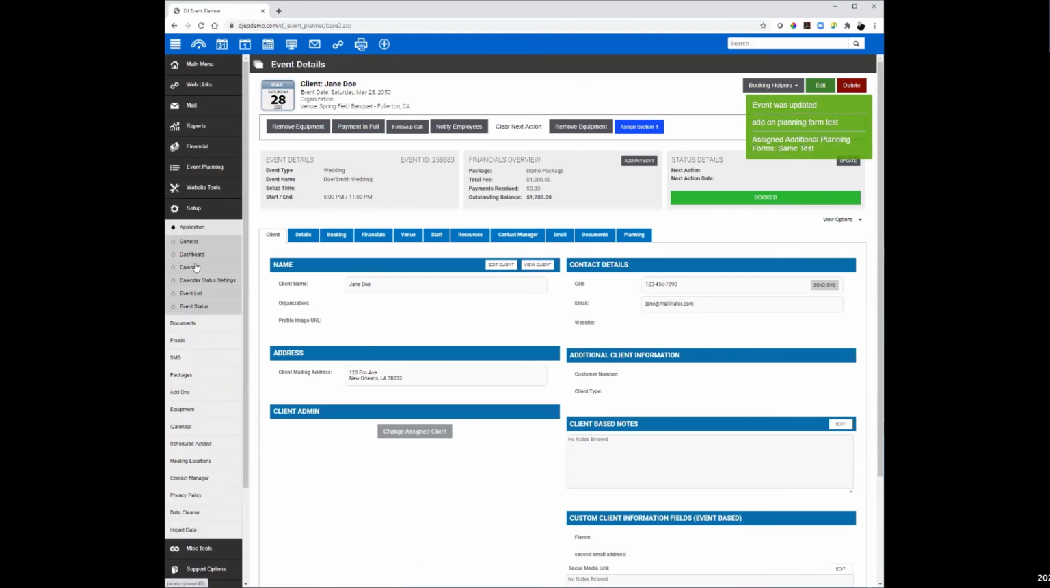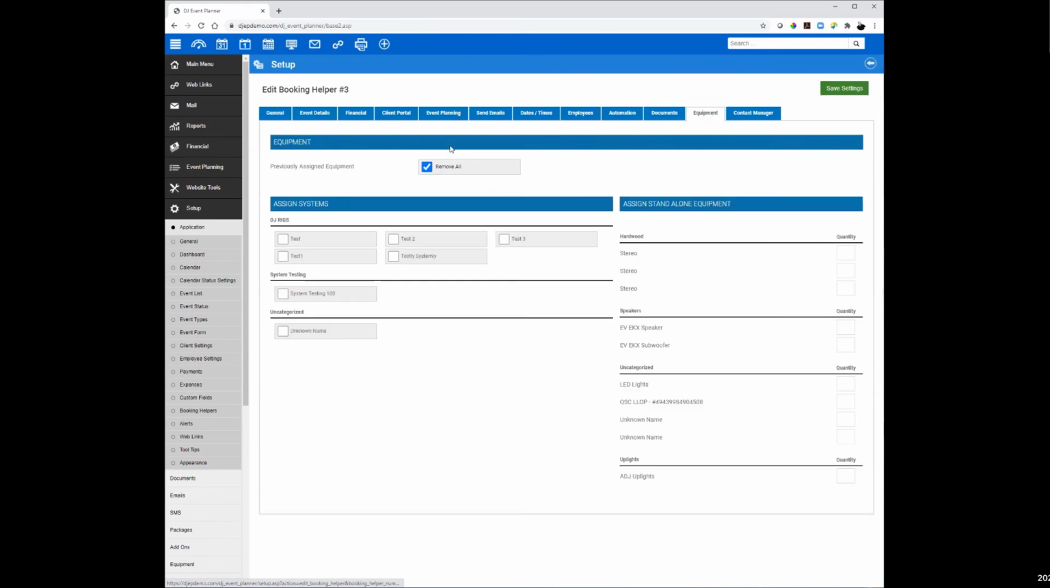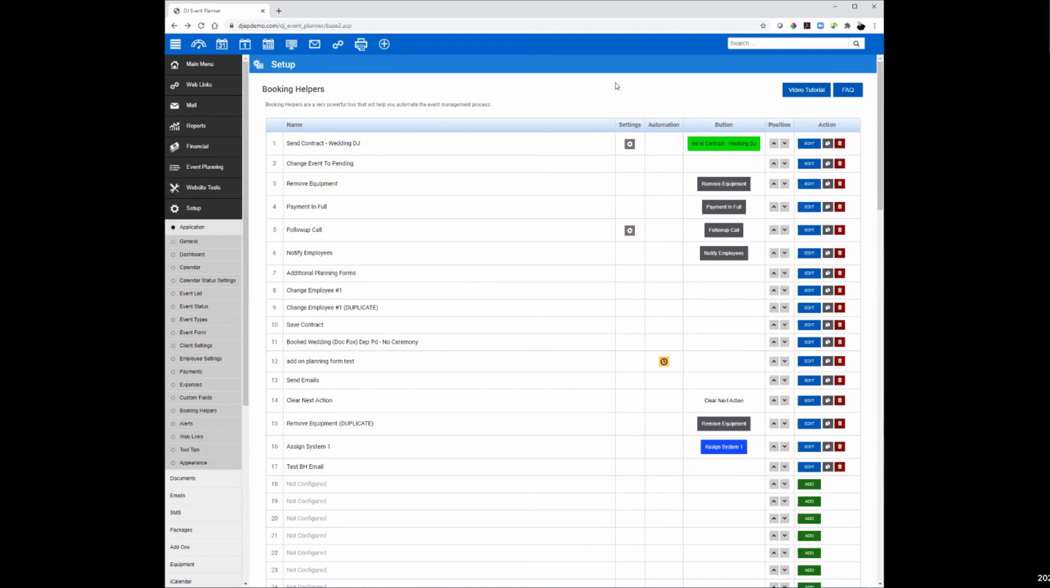So again, when you're setting up that booking helper, you can also create a booking helper, and this may help some, called remove equipment, which is simply just removing all assigned equipment. So if you have an event that you previously assigned equipment to that you need to remove that equipment from, whether it's to free up inventory or whatever, it'll take care of it that way for you. Any questions so far? I know there's a lot of different options available when assigning that equipment. Again, like I said, it's going to be based upon how things work best for you when you manipulate your equipment inside of the system and inside of the software.